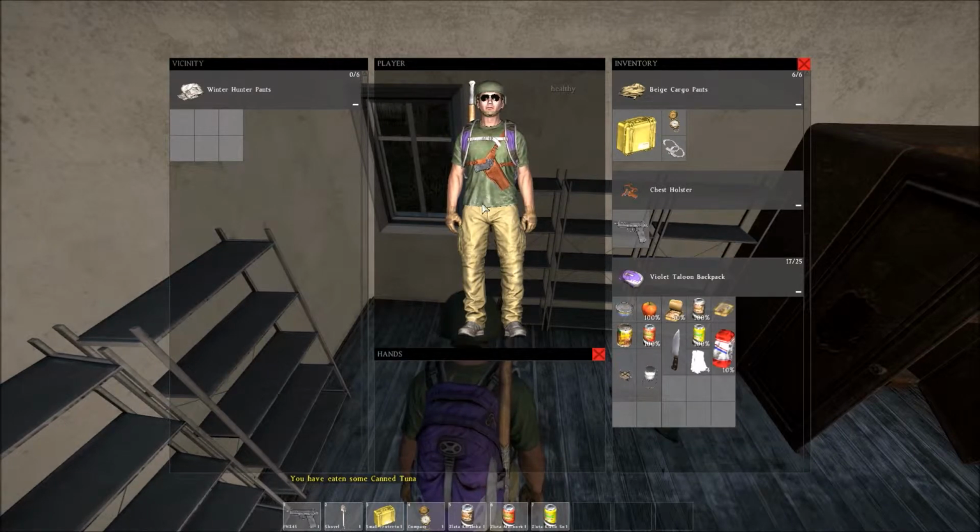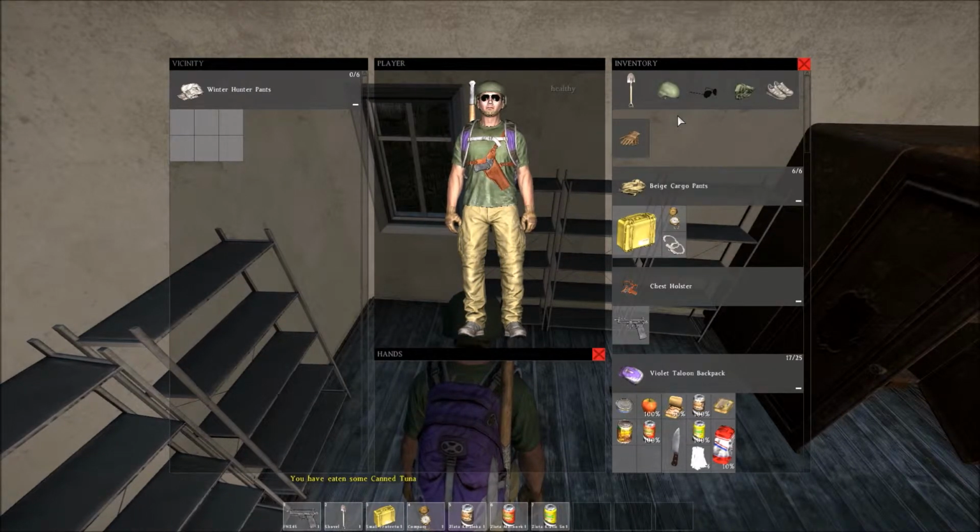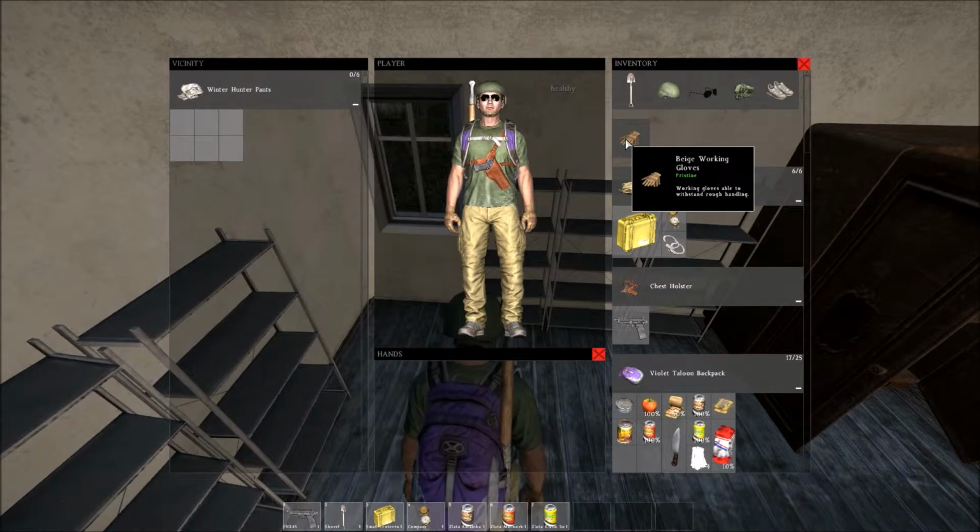In the middle of the screen is this visualization of the player's character. This displays which clothes the character is wearing and anything they are carrying. What they are wearing and carrying is also displayed on the top right of the inventory over here. So I'm currently holding a spade, wearing a helmet, glasses, t-shirt, shoes and gloves.